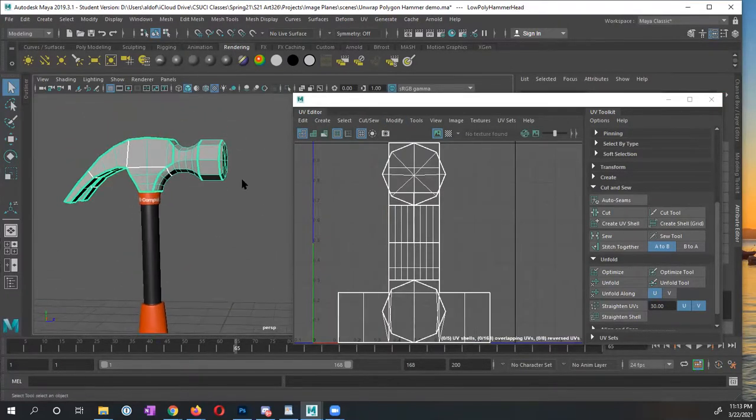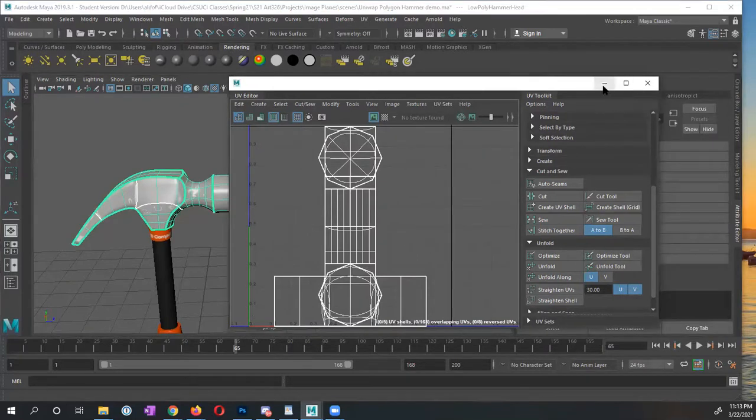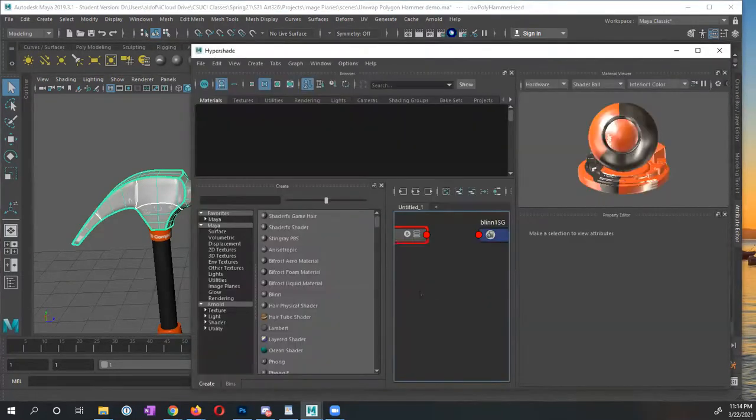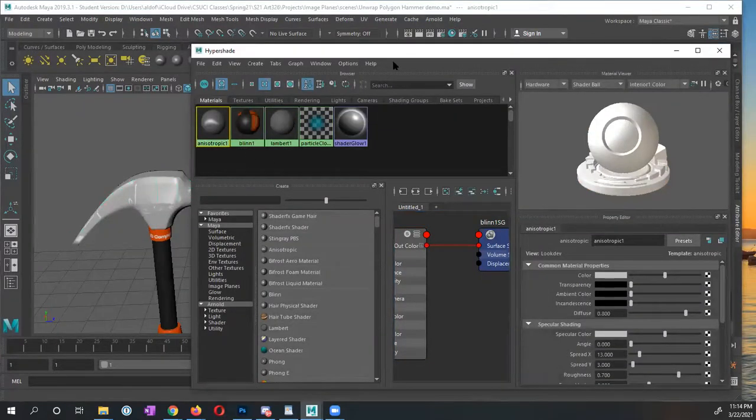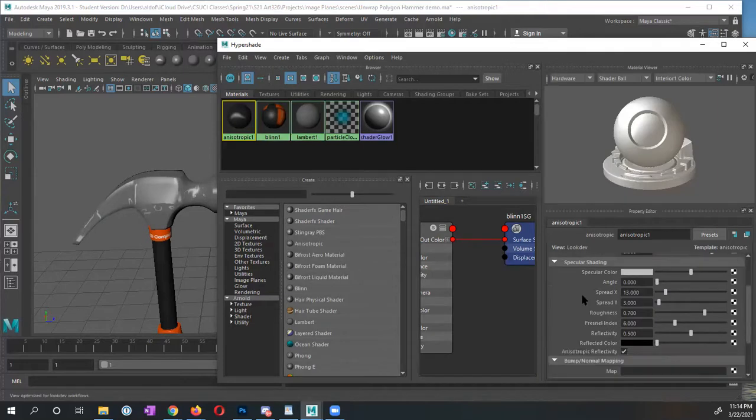But for this one, I did not create the UV texturing for this one. I'm going to go ahead and create an anisotropic shader for this one. I'm going to press 3 to get it slightly smooth. And I'm going to open up the hypershade, have this anisotropic, and just change the color. I'm just going to make this a little bit darker. And I have this for right now.